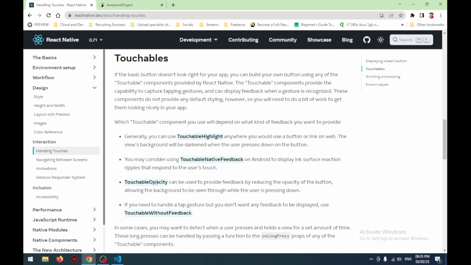Touchable highlight, touchable native feedback, touchable opacity. This is something we were looking at earlier in the layout.